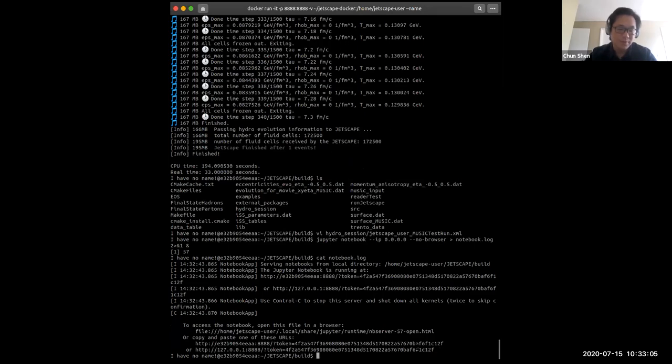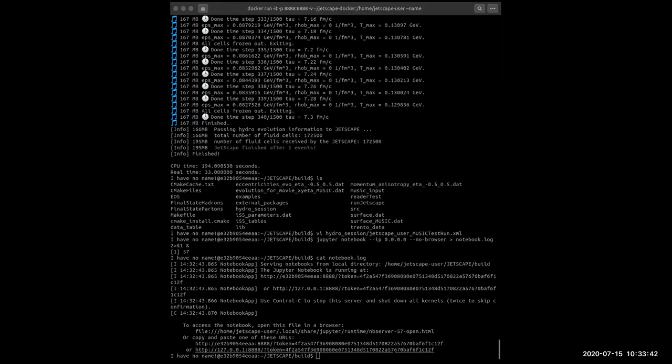The link you want is the last line of these messages. Copy this web page address and paste it into your browser. If you're on Linux and your terminal supports direct links, you can just press Control and click on the link, and it will automatically open the Jupyter Notebook in your browser. And if you cannot recognize the link, you can just copy and paste it into your browser.